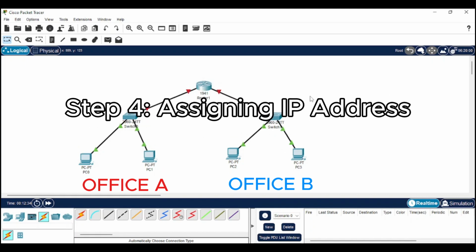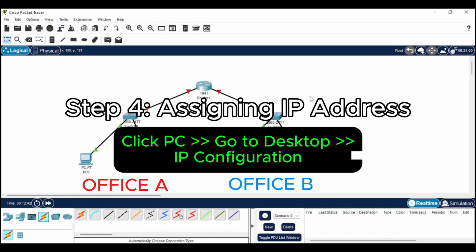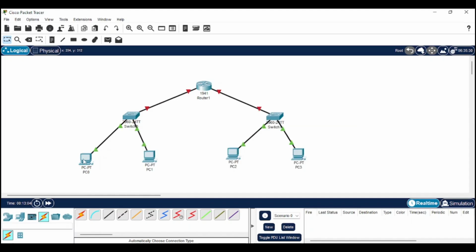So the next step, step 4, is how do we assign IP addresses? We need to click on each PC, go to the desktop tab, then IP configuration. And how do we do that? Let's try, for office A, what's the IP setting? So we need to tap on this for the first PC.